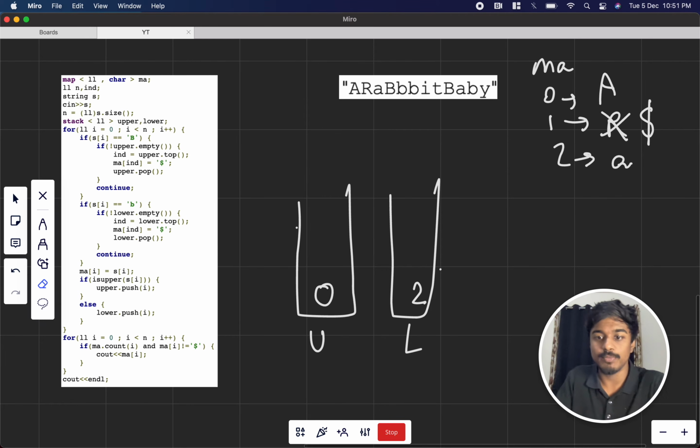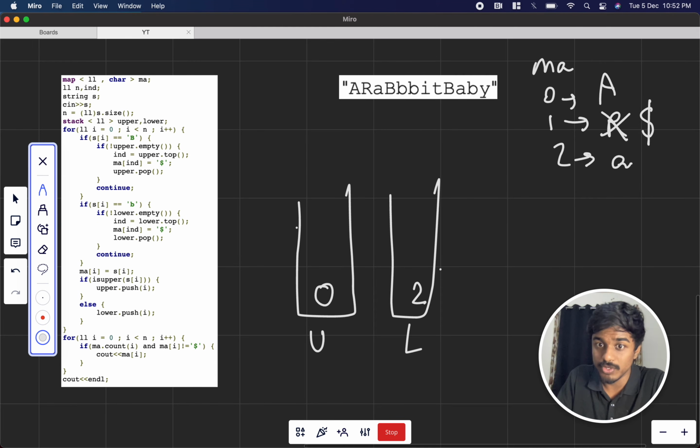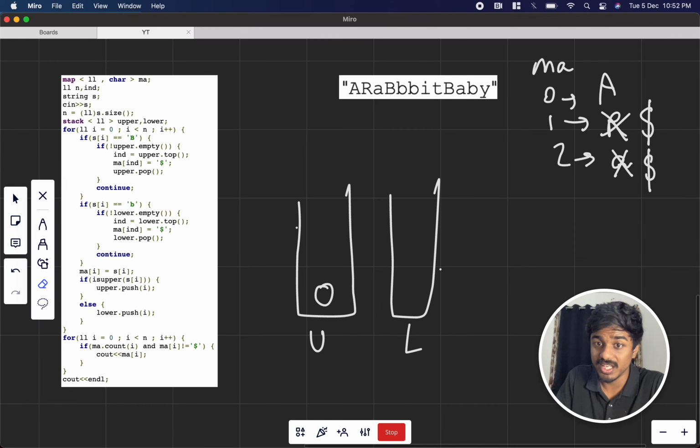You get again small b here. If small b comes, what? We should go to the lowercase character, get the index, go to this index and remove this and change it to dollar, or you erase it. So this also gets popped out. Now small b comes again, lowercase is already empty, so I am ignoring.